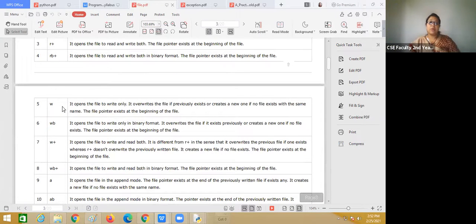W is for writing only. WB is for writing a binary file only. W plus opens the file to write and read both. It is different from R plus in the sense that it overrides the previous file if one exists, whereas R plus does not override the previously written file.